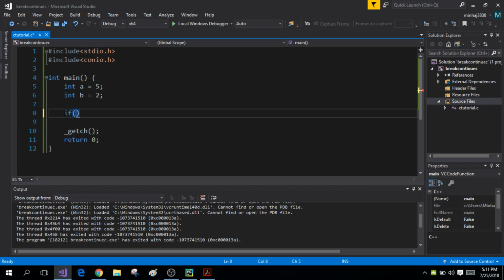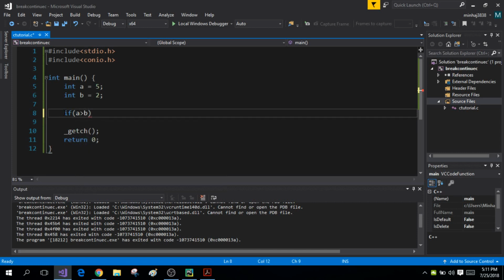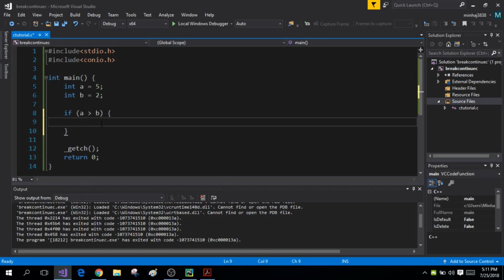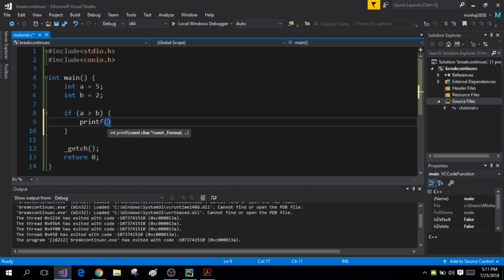So let me write, for example, my condition a is greater than b. So inside the body of my if statement, I will write printf. I'm simply going to print capital A.